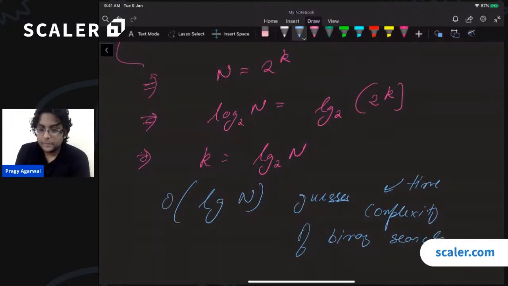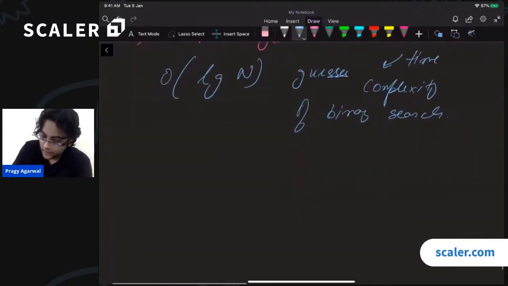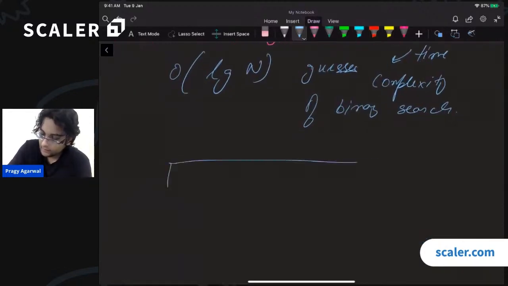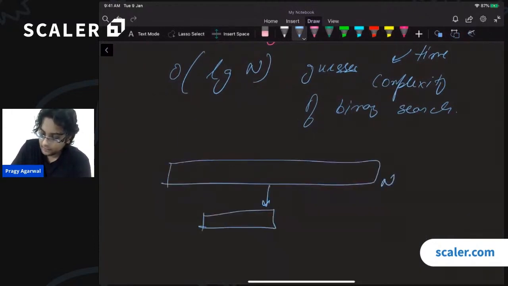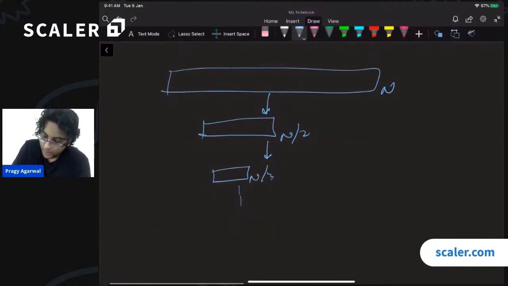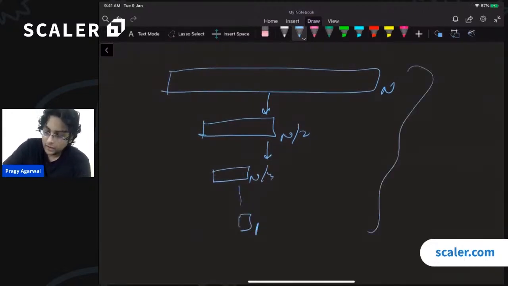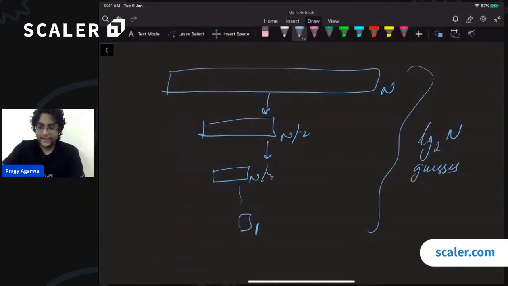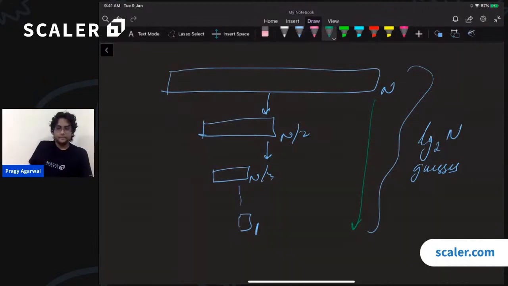Is that clear, guys? So basically, we started with an array of size n. Then after the first guess, we were able to reduce it to half the size. Then after the second guess, we were able to reduce it to 1/4 the size, and so on and so forth. So how many guesses will we take to reduce it to size 1? Well, it will take us log base 2 of n guesses. The depth of this tree is log base 2 of n. Is that clear?